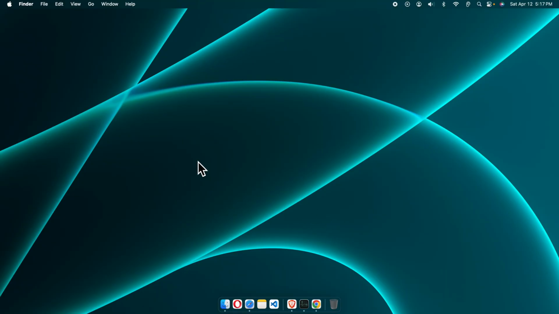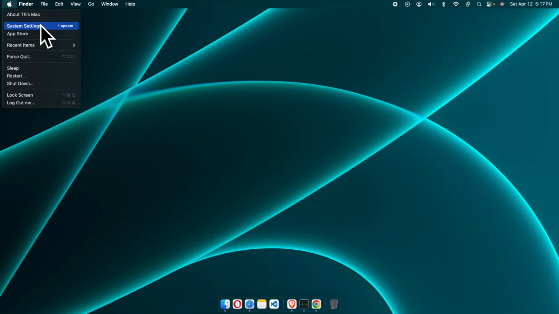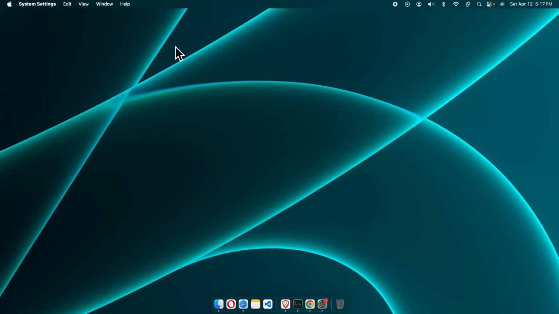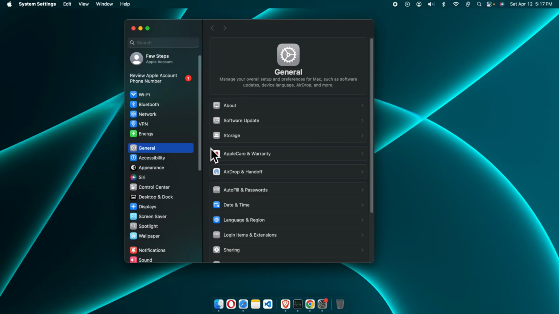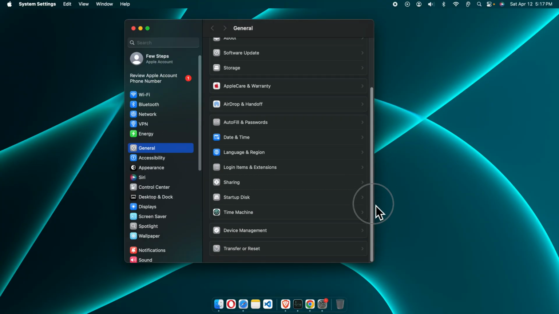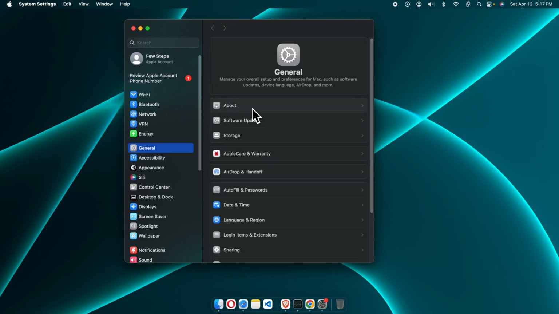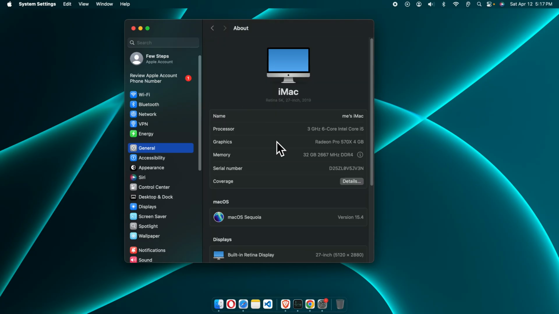The other option is to uninstall your application. You can click Apple menu and directly go to system settings. I'm going to click here and the system settings window will be open shortly. Once the system settings window is open, we need to come general and right side we'll see lots of options are there. From here we have to choose about and then the about menu will be expanded.